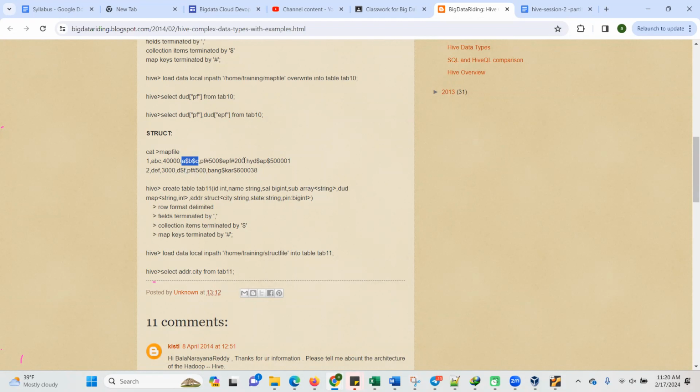And the second one is this, if you see after the comma, the last one, this is the address. So ADDR, you have city, state, and pin code. So city, state, and pin code. Same thing is here, city, state, and pin code, right?